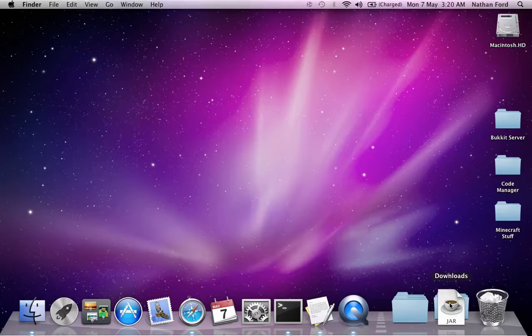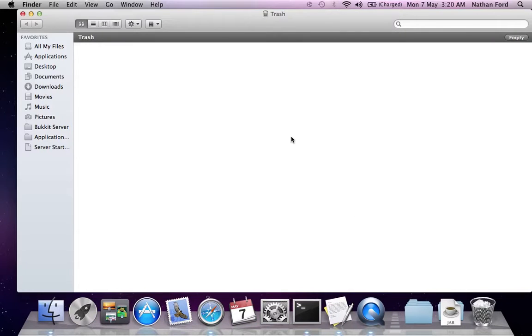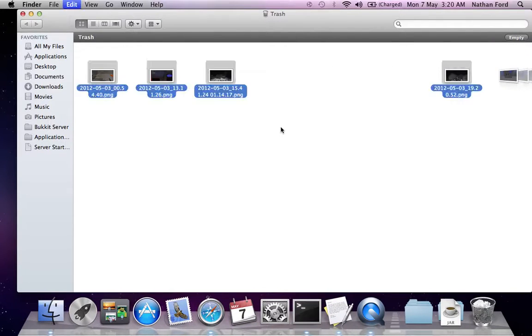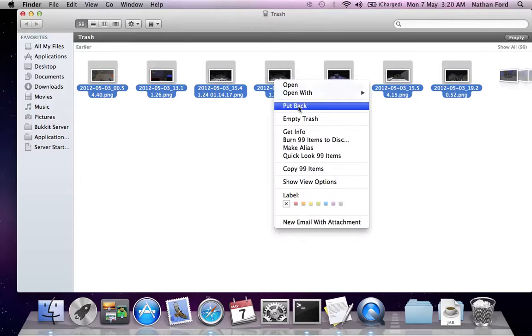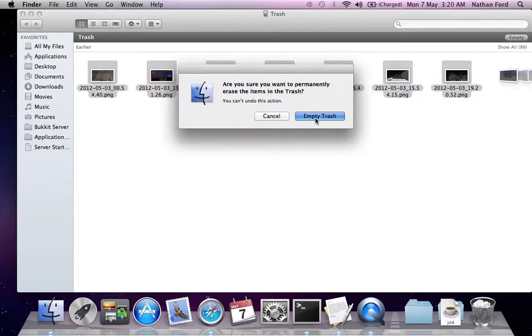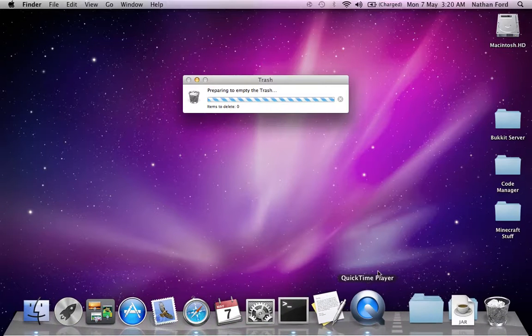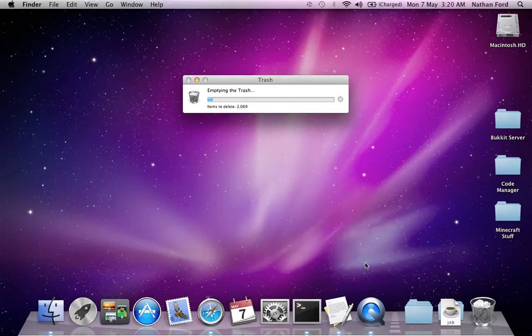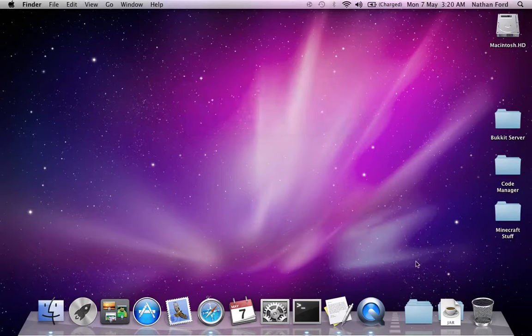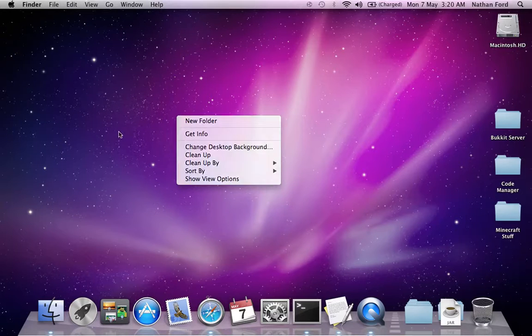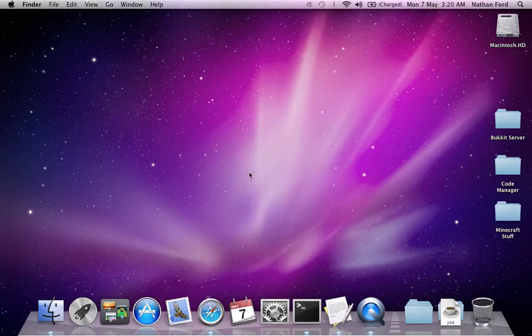And I actually don't need this, so I'm going to delete it. Empty the trash because I don't need anything in there. Empty trash, yeah, empty trash. There we go. And well, that's pretty much how to create a server.